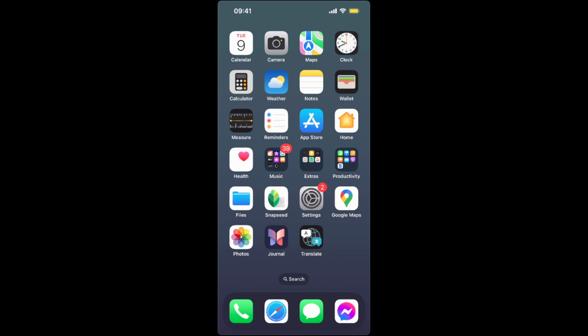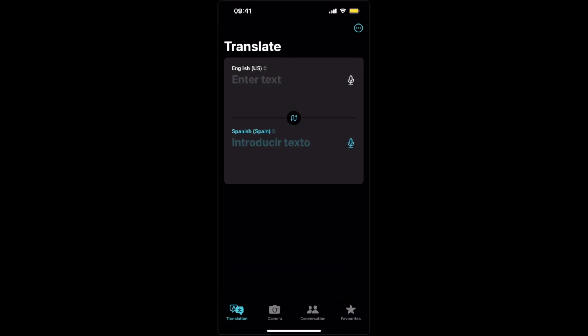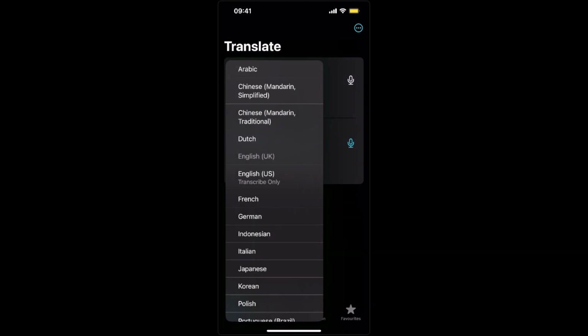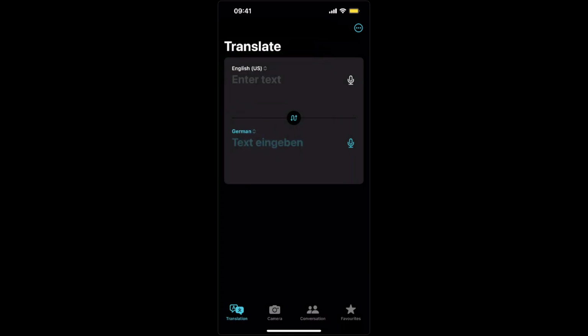So all you have to do is find a translator app on your iPhone. So here it is for me. So you just basically open the translator app, and now you want to choose the language you want to translate from and translate to. So for example, let's choose German maybe, and all you have to do is just touch the little microphone button and speak to it.